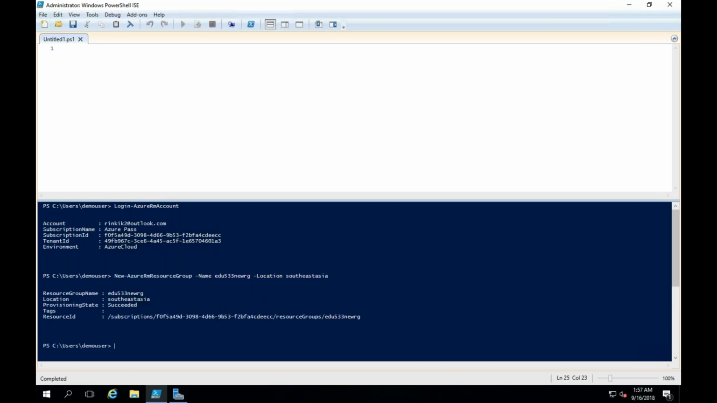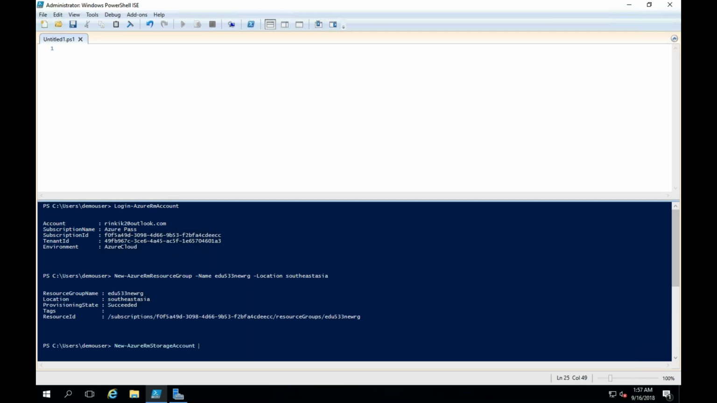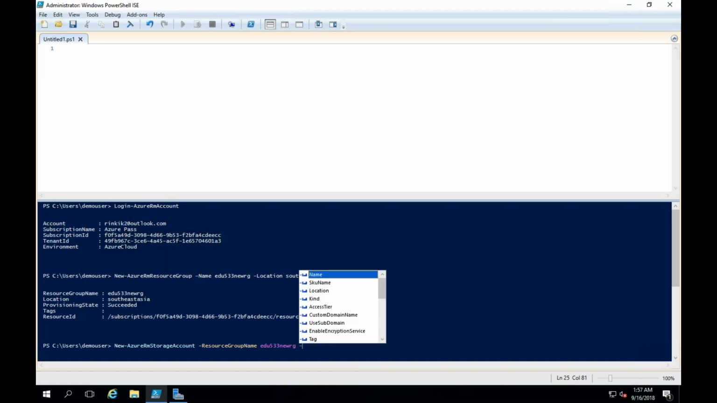So this resource group has been created, and now I will create a storage account with New-AzureRmStorageAccount, with the resource group name. Let's call the resource group Edureka523NewResourceGroup. That's my resource group name, and I will also give the name of the storage account, which is going to be Edureka523storage.